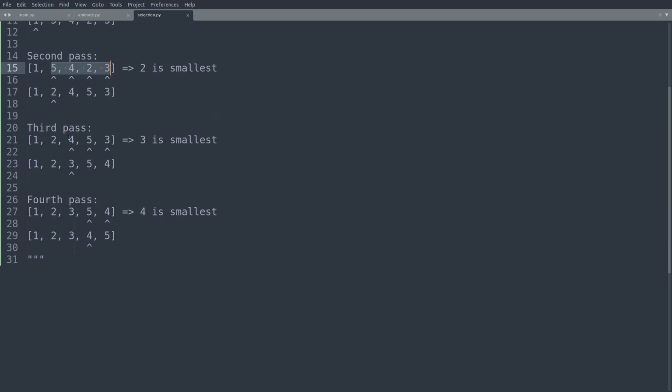Now comes the third pass. We are starting with the third element, and we're searching the rest of the array, 4, 5, and 3. We figure that 3 is the smallest array element. We swap it with the third element. The array now reads 1, 2, 3, 5, and then comes the 4. Now comes the fourth pass. We start over here at the fourth element. 4 is the smallest one. We swap it with the fourth element, and the array reads 1, 2, 3, 4, and 5.